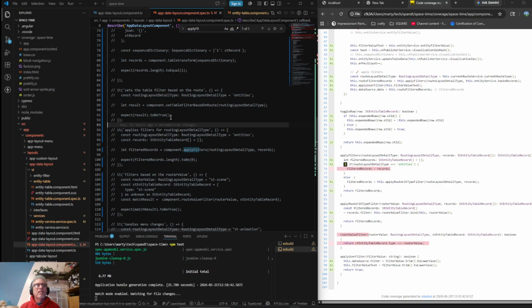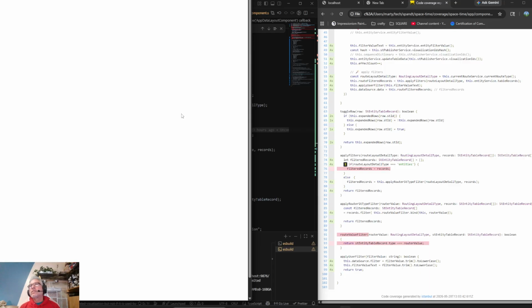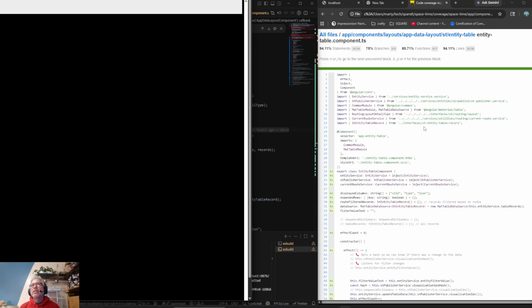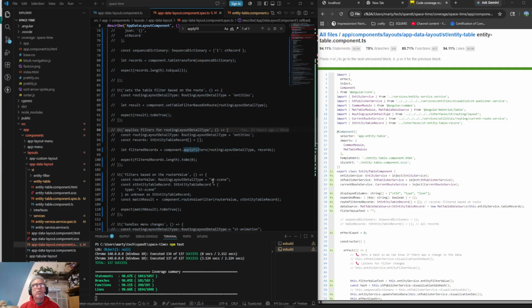So it looks like we have this, and this is in our entity table component, and then this up here is our entity table. Oh, it's the same one. So actually, it looks like app data layout. No, this is the entity table component. Okay, so we want to take this. I'm going to copy this whole thing over. It was this one, right? Apply filters. I guess I should look to see. Is there more than one? Yeah, no, there's only one up here.